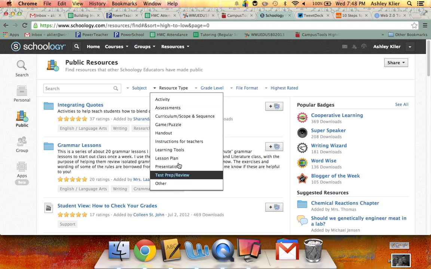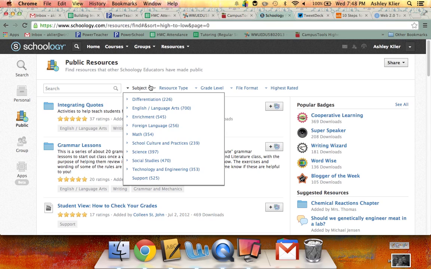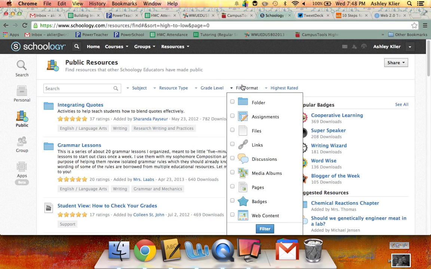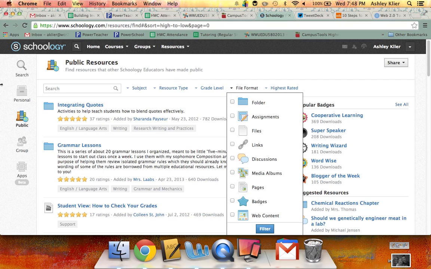There are different types of resources, you can choose different subject areas, different grade levels and file formats, assignments that people have already made and uploaded. If they share them, you can use what's there. It also has a calendar.